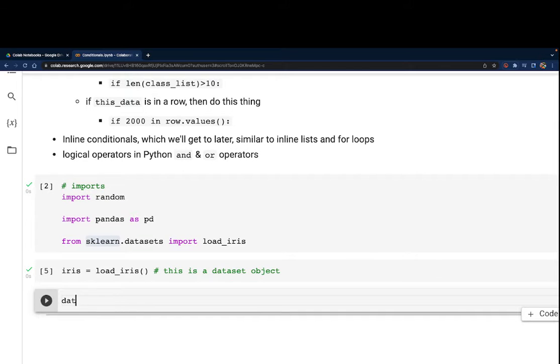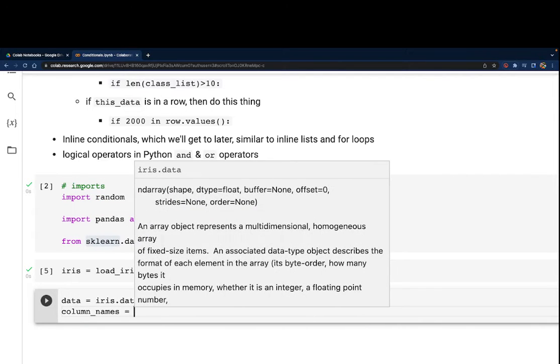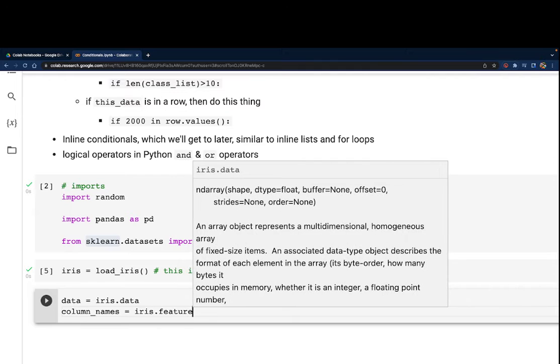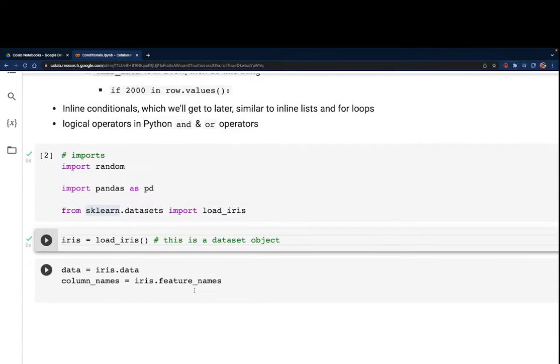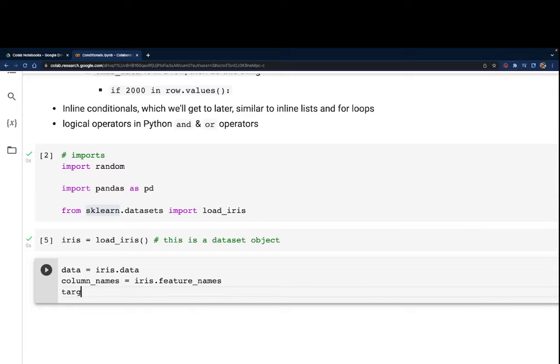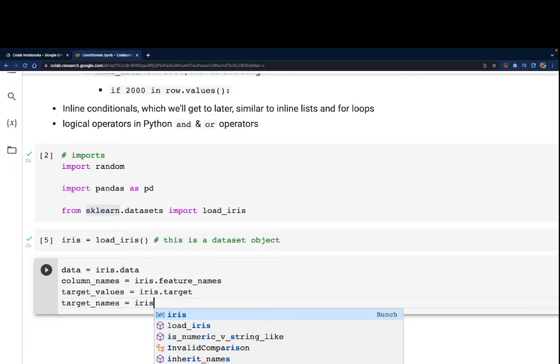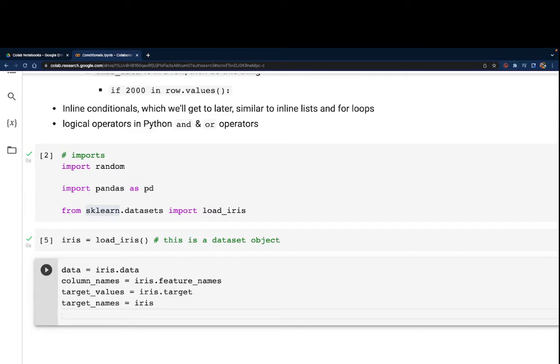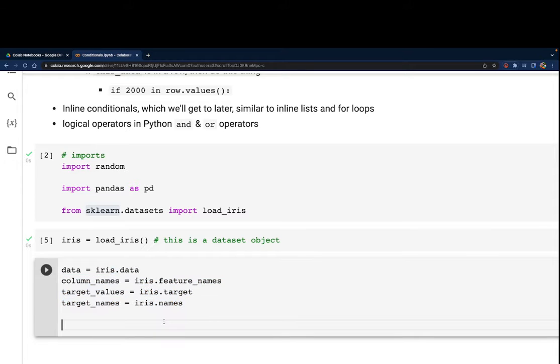So the data lives in iris.data. The column names live in iris.feature_names. The target values equals iris.target. And then the target names equals iris.target_names. And you'll usually do this for every single data set in scikit-learn. These four things always happen.